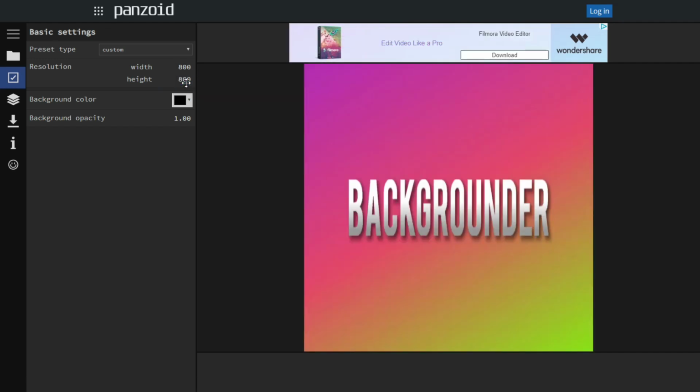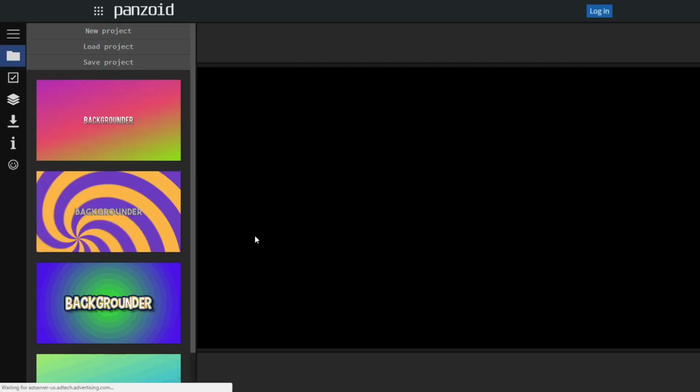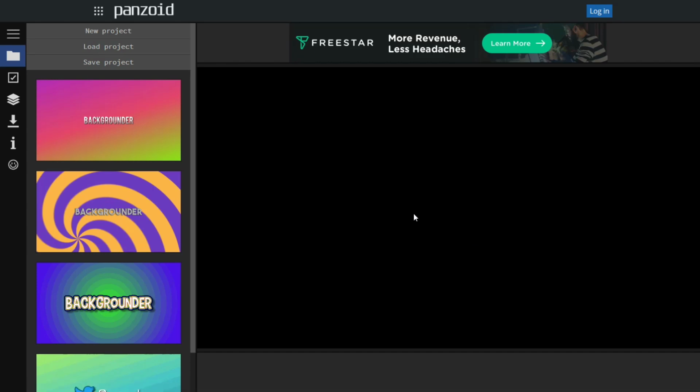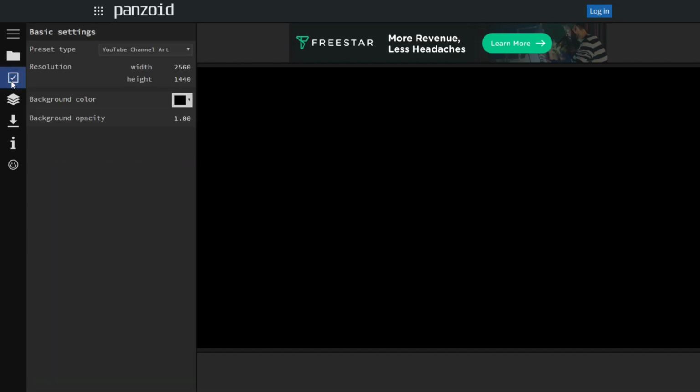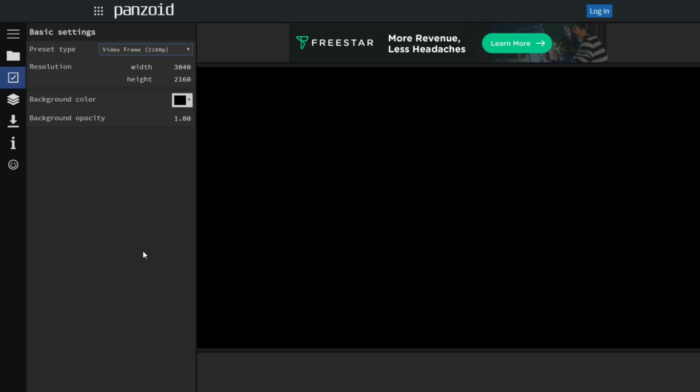So here's a square, and in this case we're going to start from zero. So we're going to do a new project here on an empty blank canvas, and we're going to change the basic setting to YouTube, a video frame 4K. The reason for that is that I want to do a background for my intro and outro. So we're going to create that real quick.